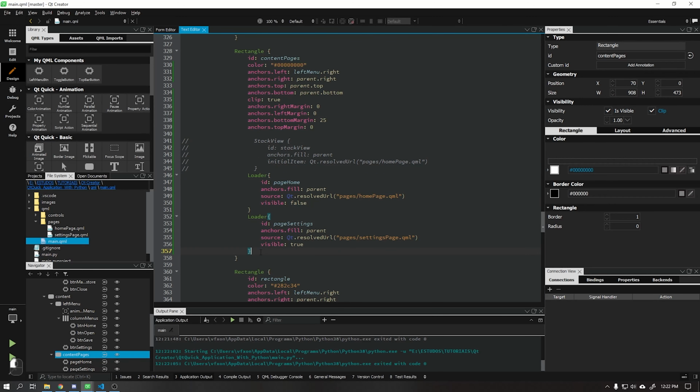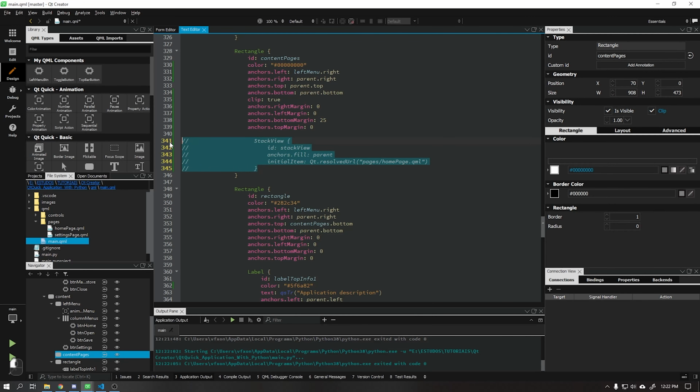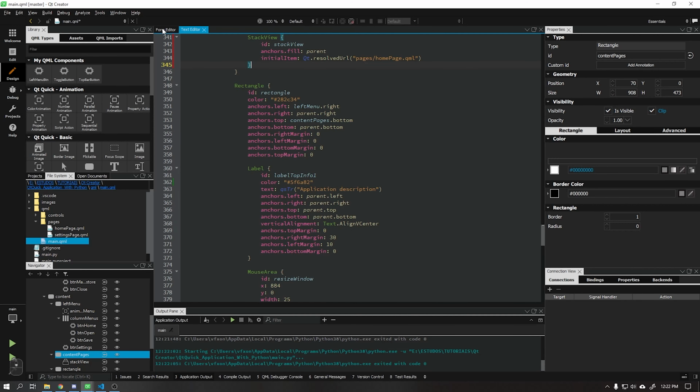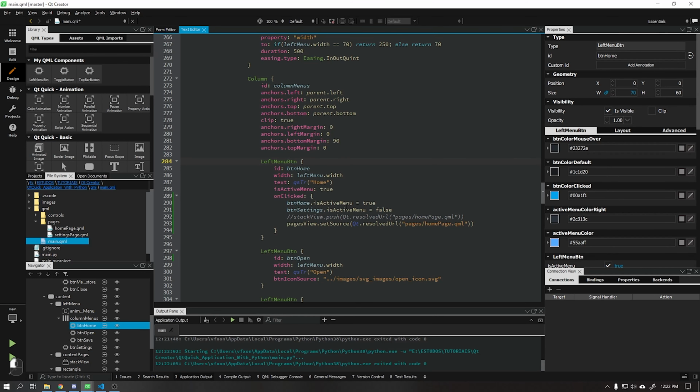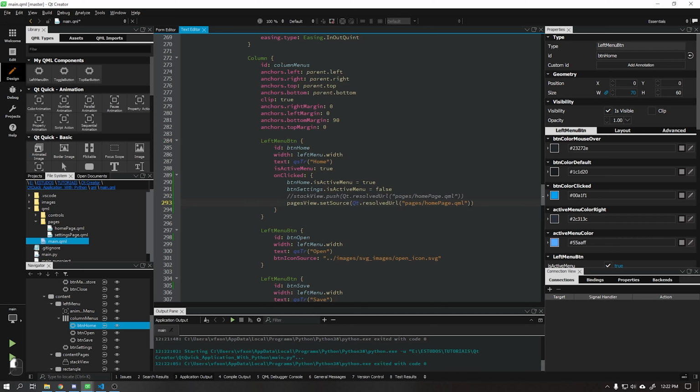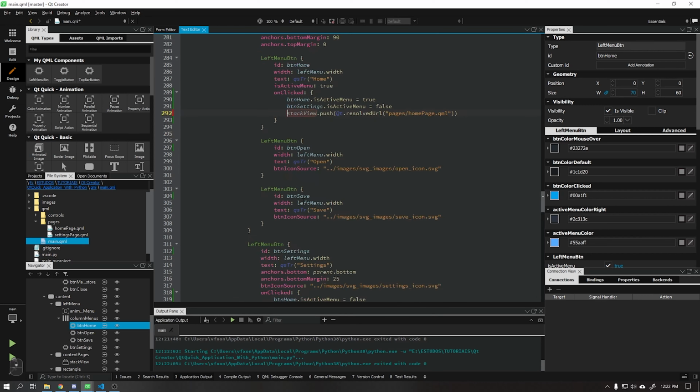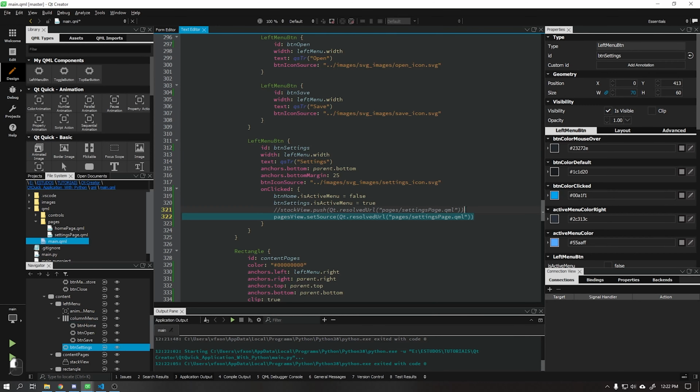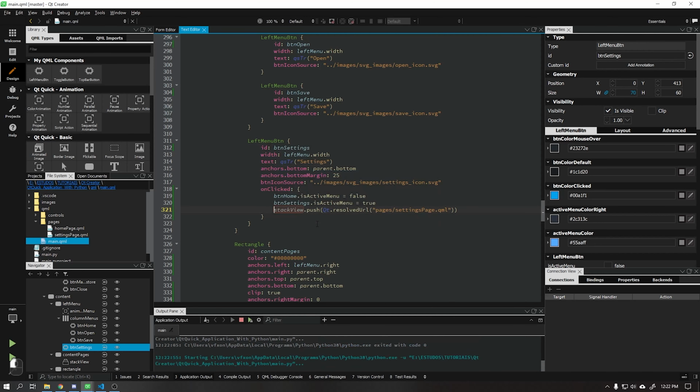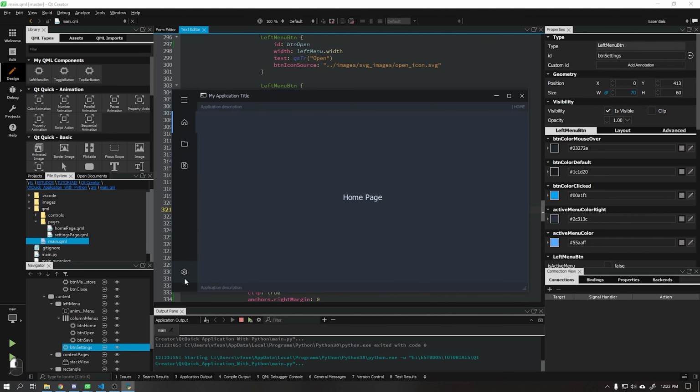I will delete the loader components because in this course we will continue using the stack view component. Delete the loaders created and reset the functions of the Home and Settings buttons to work with stack view, as shown in the video. This done, we have the pagination of our application done successfully.